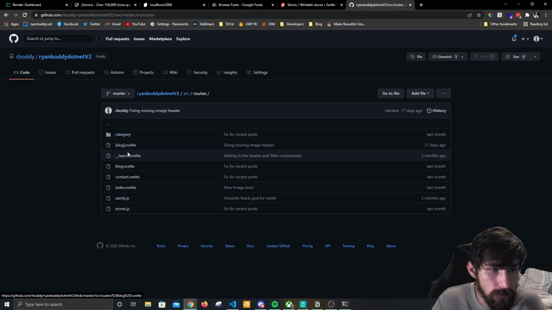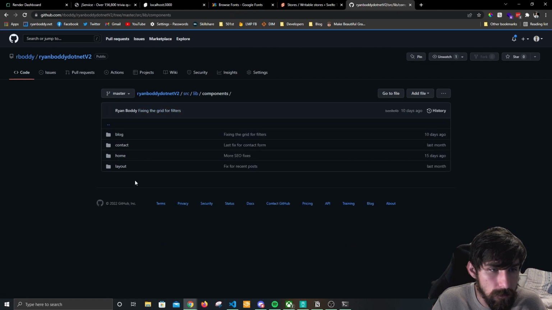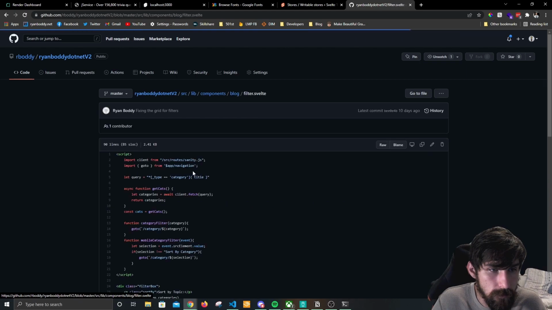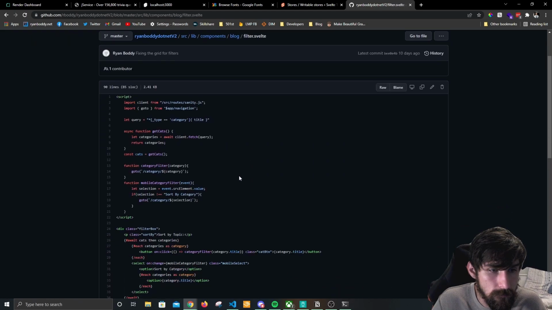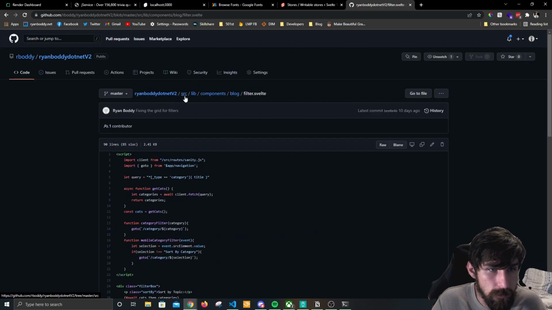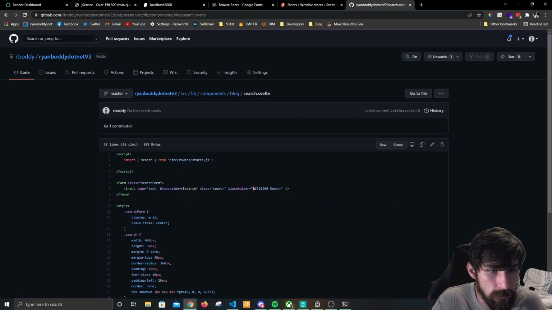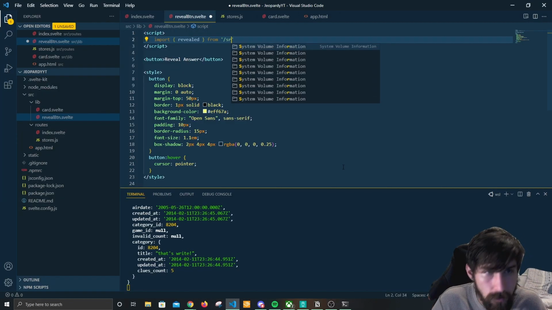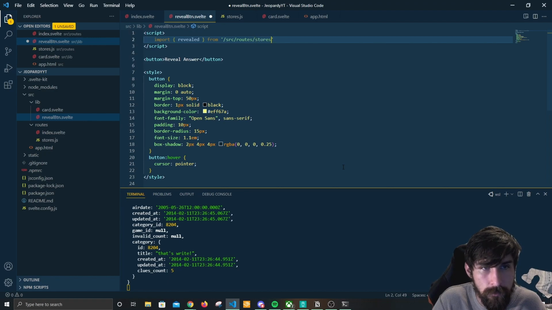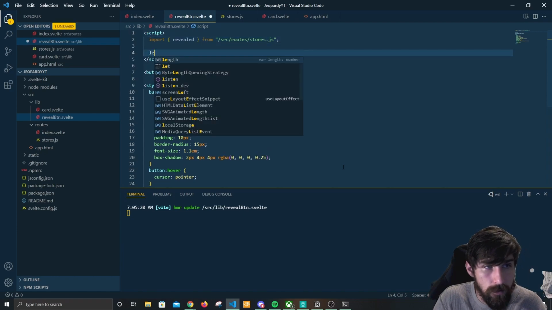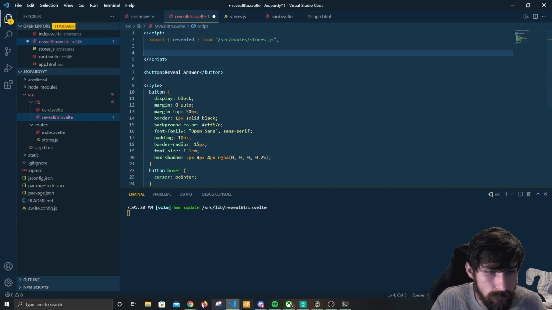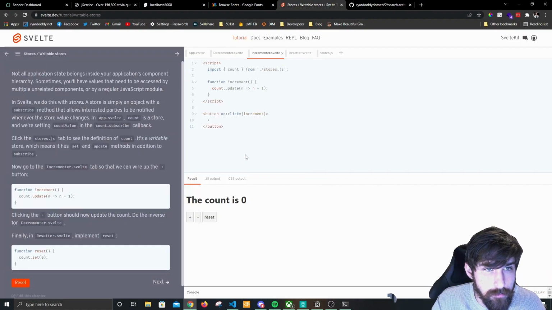Where's search? Filter. What is that called? Components. Blog. Filter. Not filter. Search. Components. Blog. Oh my gosh. Search. Why am I tripping? Source routes stores. Okay, I just did the... Alright, whatever. Source routes stores.js. I know there's a better way of doing that. Nope. Let's go back to our little tutorial here, just so I can make sure I get this right.